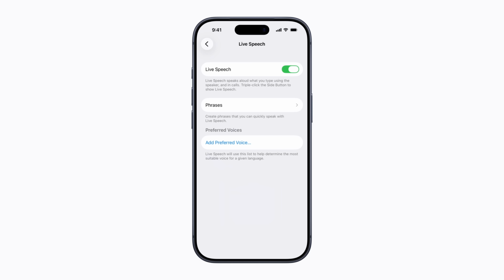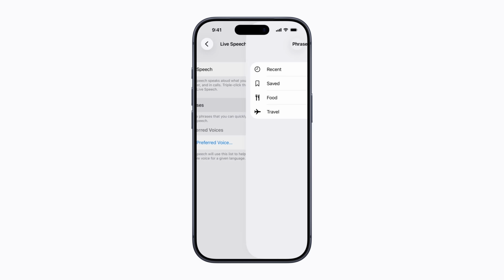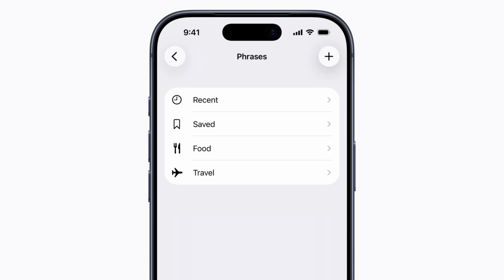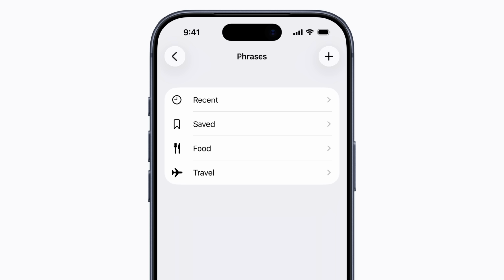You can save common phrases you use often, like your regular coffee order or a familiar greeting. Tap Phrases, and you can tap a category to add a favorite phrase to it, or tap the Add Category button in the upper right corner to add new categories. Tap the back arrow in the upper left corner when you're done.